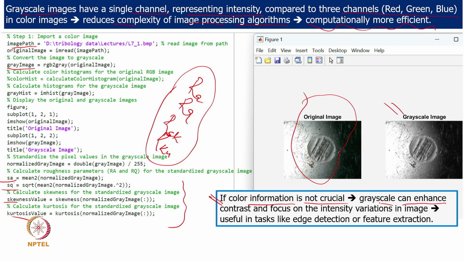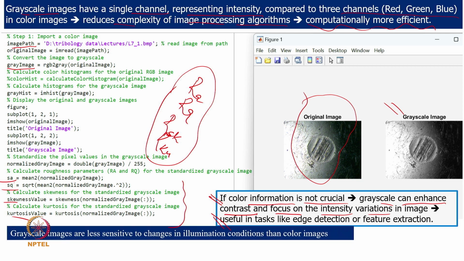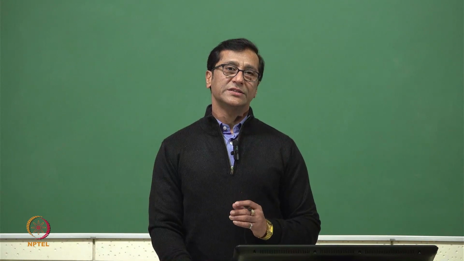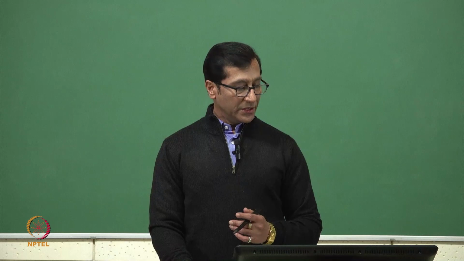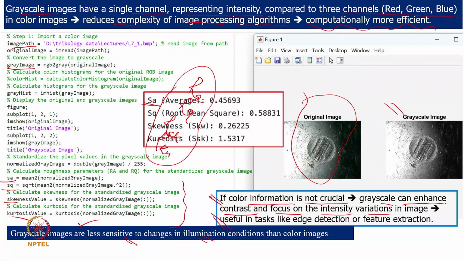Moreover, grayscale can enhance the contrast and focus on intensity variation in the image, and we can calculate those. We can use edge detection and feature extraction techniques directly on grayscale images. In addition, it is also advantageous because it is less sensitive to changes in illumination, because when we are capturing an image, the light intensity affects a colored image. If there is a color intensity variation, then a grayscale image will be a better option compared to this one.